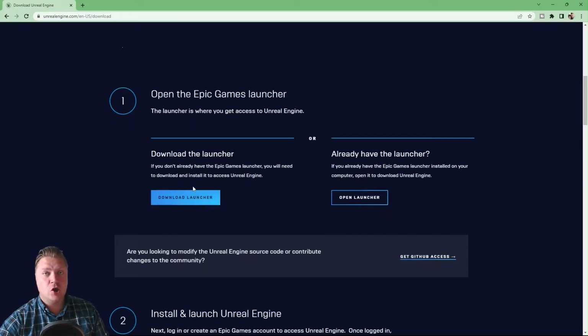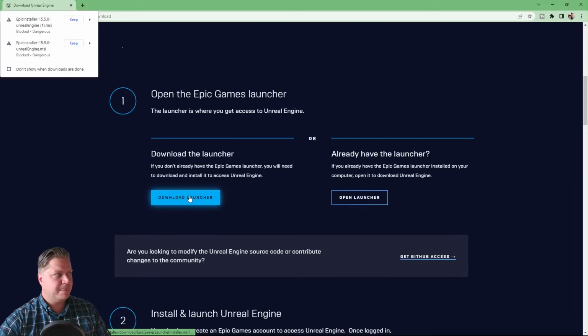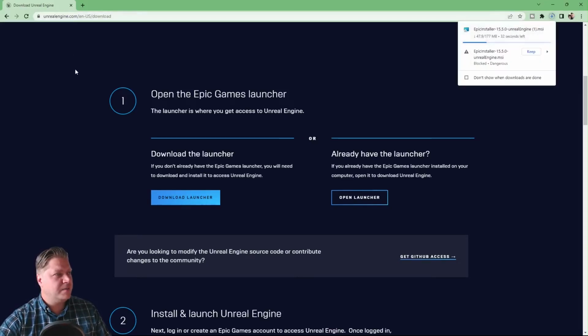Now, before you can install Unreal Engine, you must download the Epic Games launcher. That's just how it works. So we'll click to download that. And you'll see, I just checked this up here. Now, in Chrome at least, it gives you this warning telling you that it might be dangerous. I don't think it is. So I'm going to click on keep. And then we'll just let that download.